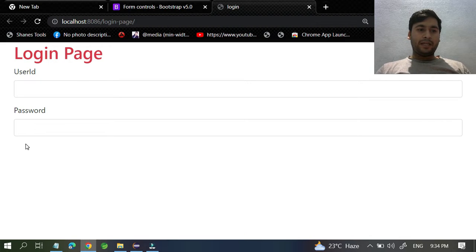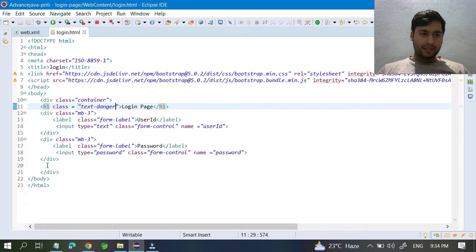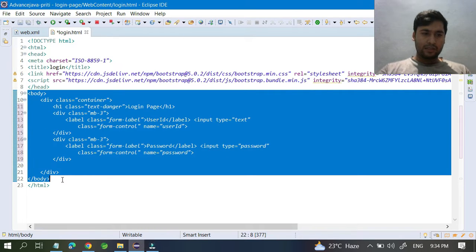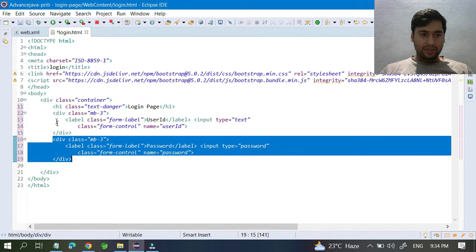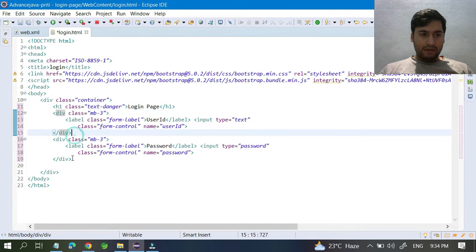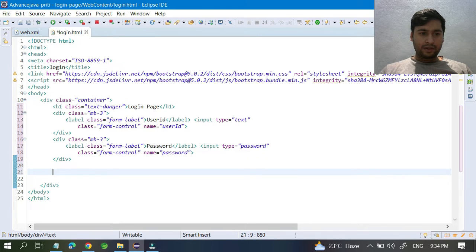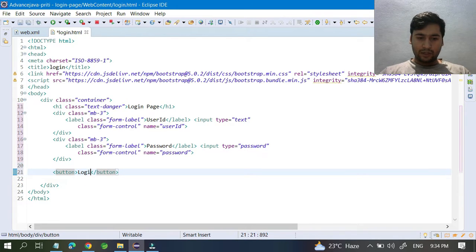But here I want one login button. So very simple. Go here, and after this div, I will format one more time, Control Shift F. After this div, this one is the first input field, this is the second input field. After that I want one button. So I will write button, and here I will give login, and inside this button I will give the type of this button.